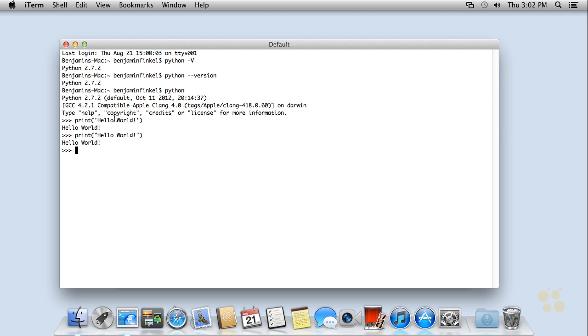And we'll learn more about what that means later, but know that that's called a string literal. So we've passed in the command print to the Python interpreter, and we told it to print out the text hello world, and it did exactly that. So congratulations, we've written our first Python program.